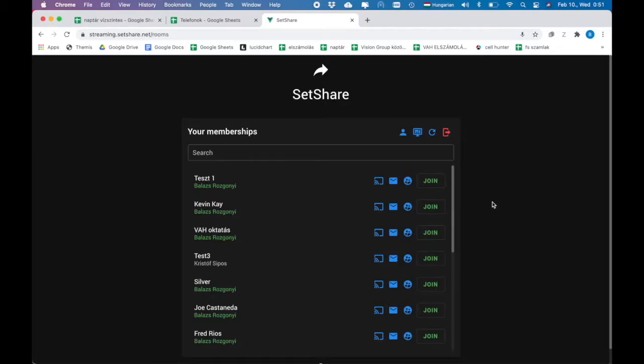Hello everybody, I want to talk about breakaway rooms or subrooms or private rooms featured in SetShare, which is a very interesting addition. You can get it from the lobby if you're a moderator. If you're a moderator in one or several rooms, there is this icon which is going to appear. It's called Operations Center. I'm going to click on it.